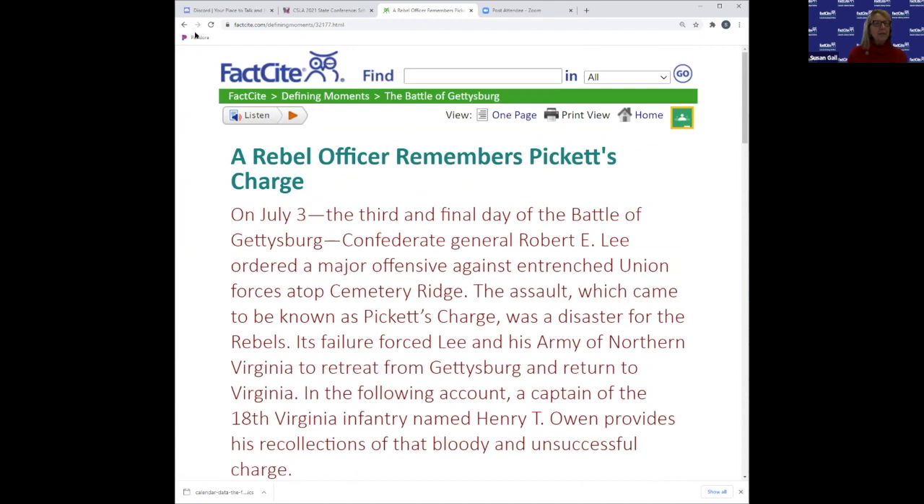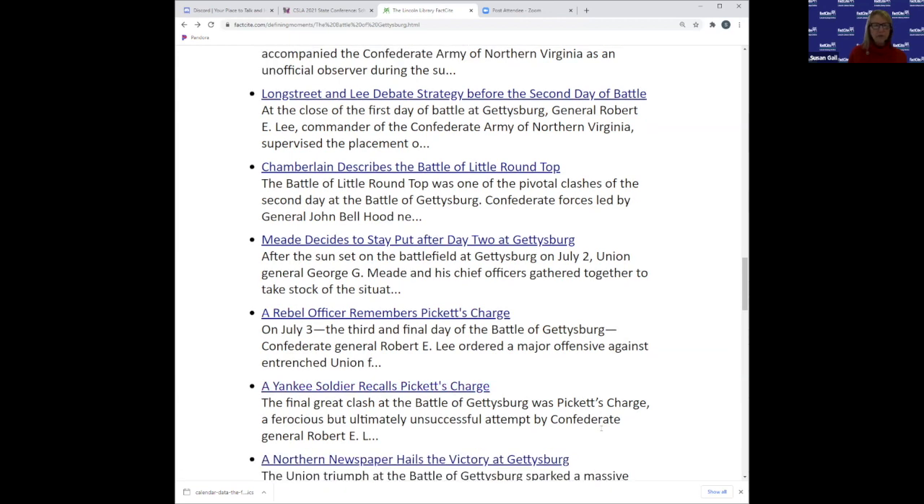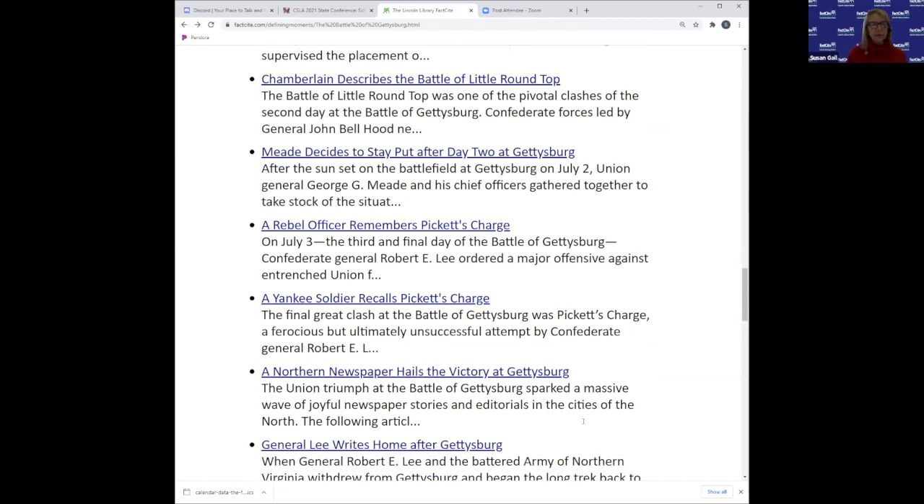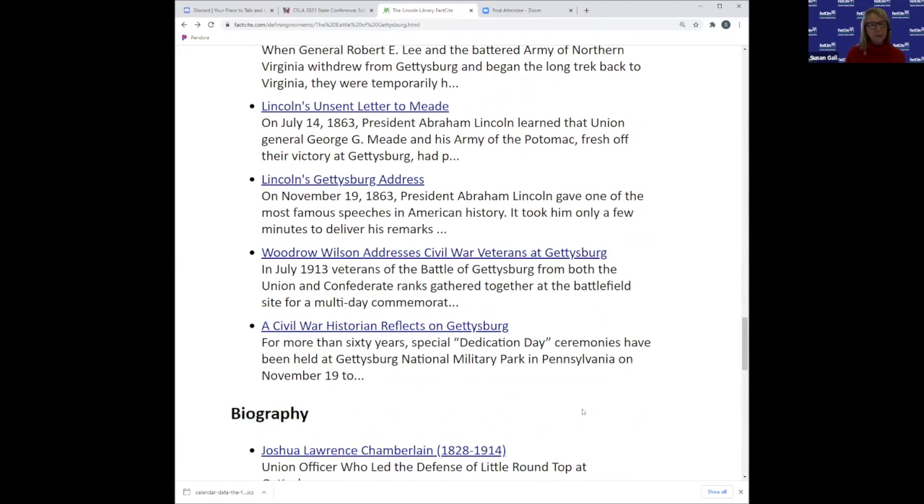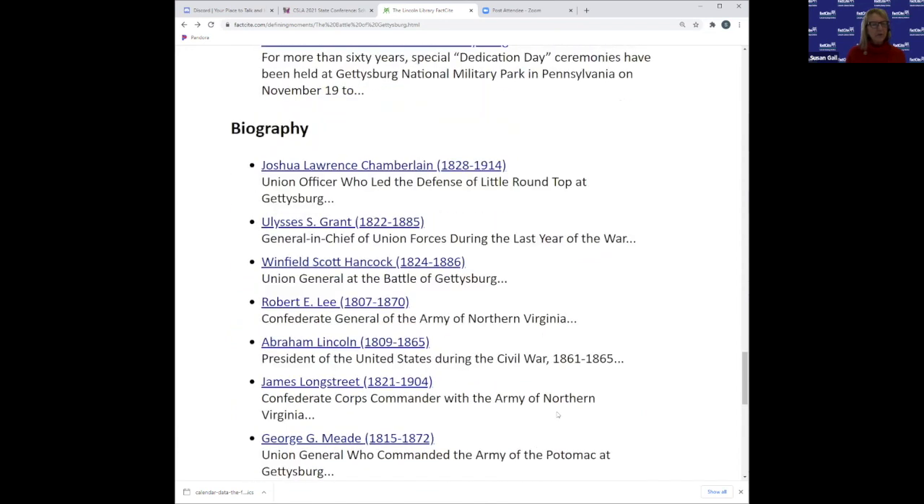A good companion to that one is a Yankee soldier recalls Pickett's charge. So a student would be able to contrast those two points of view using primary sources that are accessible to a younger researcher. This allows students to find primary sources without searching an archive, which can sometimes be overwhelming. You get an overwhelming number of hits. You don't know which ones are really appropriate for your topic when you search an archive. So this and our new Milestone documents help to overcome that.